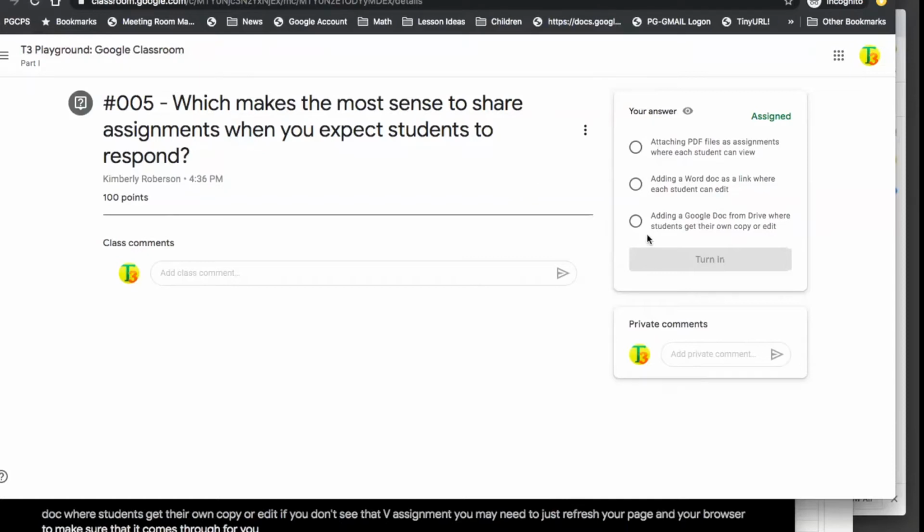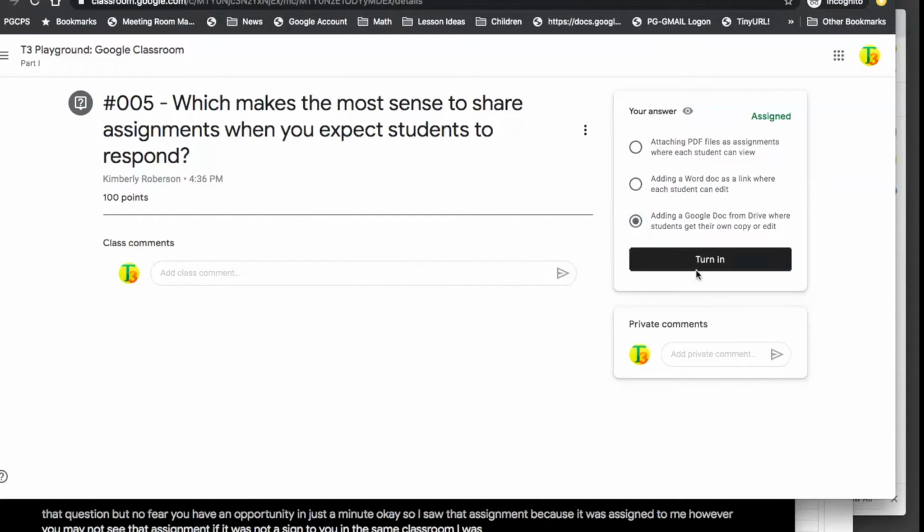You can unmute just to correct something. That particular assignment was a differentiated assignment. So everyone did not get the same assignment. So if you don't see question 5, it means that your teacher did not assign you that question. But no fear, you'll have an opportunity in just a minute. Okay, so I saw that assignment because it was assigned to me. However, you may not see that assignment if it was not assigned to you. Even though we're in the same classroom, I was chosen to get that question.